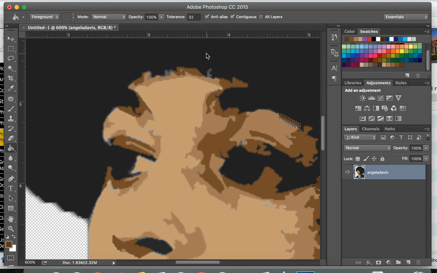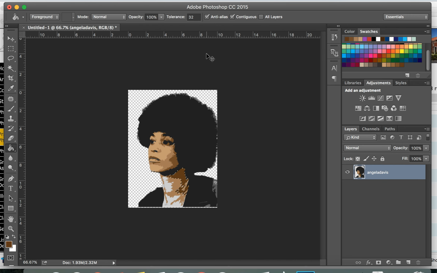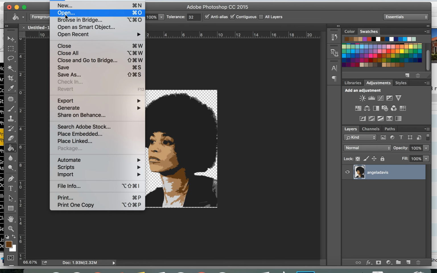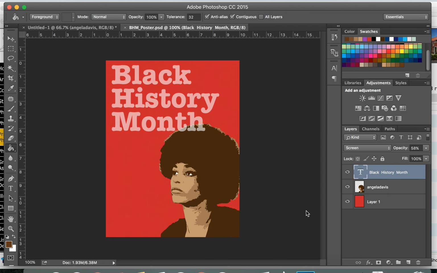Alright, so for now I'm just going to zoom out. I'm going to hit Control minus on my keyboard. Control D will deselect my selection. And you can get a pretty good idea here of how we've started to take this image in grayscale and paint it our own colors using the paint bucket tool, the magic wand tool, and our different color swatches. So I'm going to go ahead and open up the actual poster I started creating just for the sake of time.